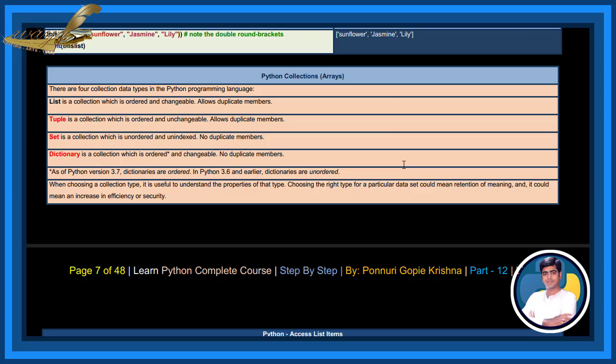As of Python version 3.7, dictionaries are ordered. In Python 3.6 and earlier, dictionaries are unordered. When choosing a collection type, it is useful to understand the properties of the type. Choosing the right type for a particular data set could mean an increase in efficiency or security.